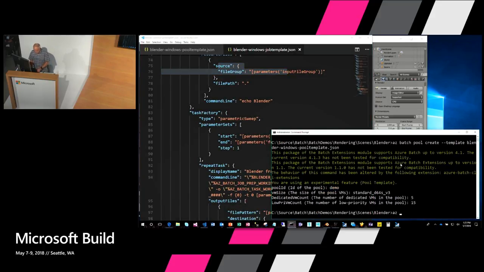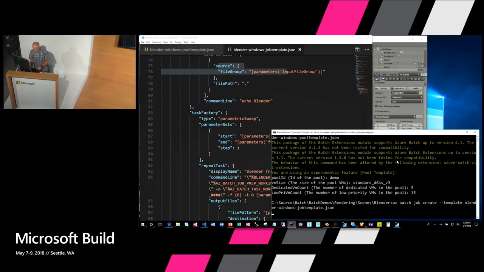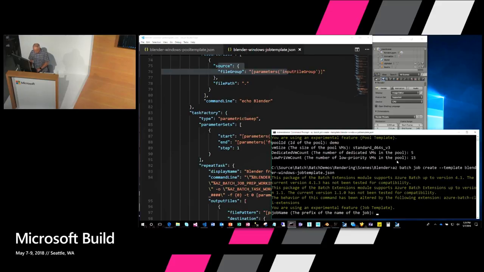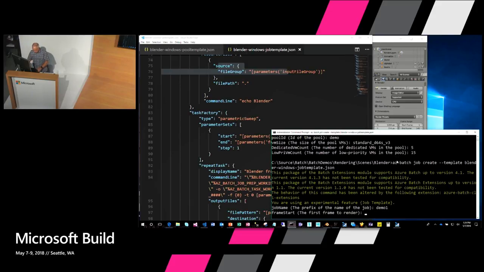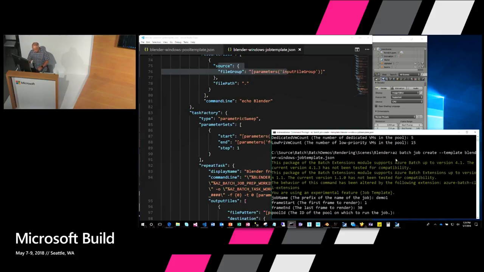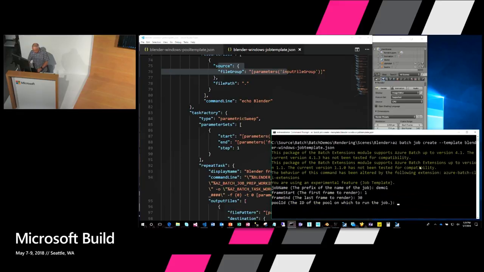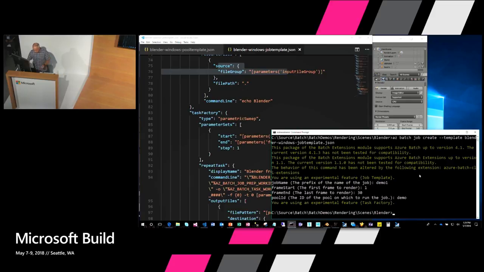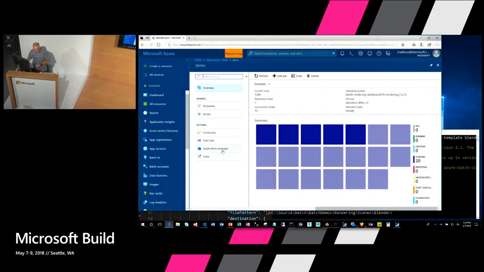So if we run this job now, job create, oops. OK. So we're going to do, let's do 30 frames, 1 to 30. I think the pool ID was demo. All right, so that should be submitting. That'll create a job. It'll create 30 tasks associated with that job. There we go.